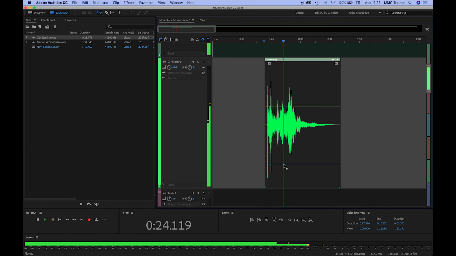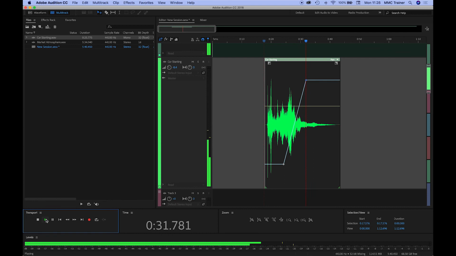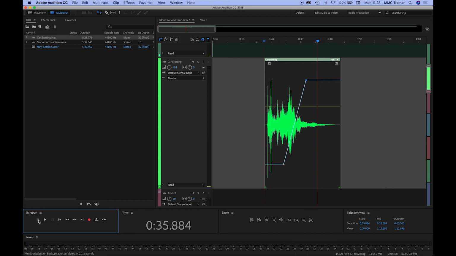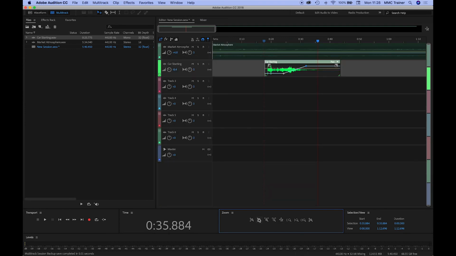I'll then move my mouse further along and create another keyframe, but this time I'll drag that keyframe upwards so it's towards the left channel. Now it sounds like I'm stood facing the road. The car's positioned to the right of me and starts up. Then the car drives past the front of me and off towards the left.